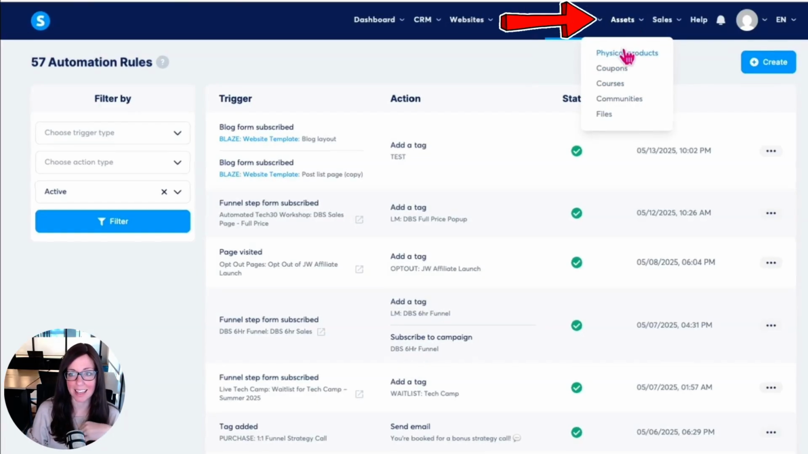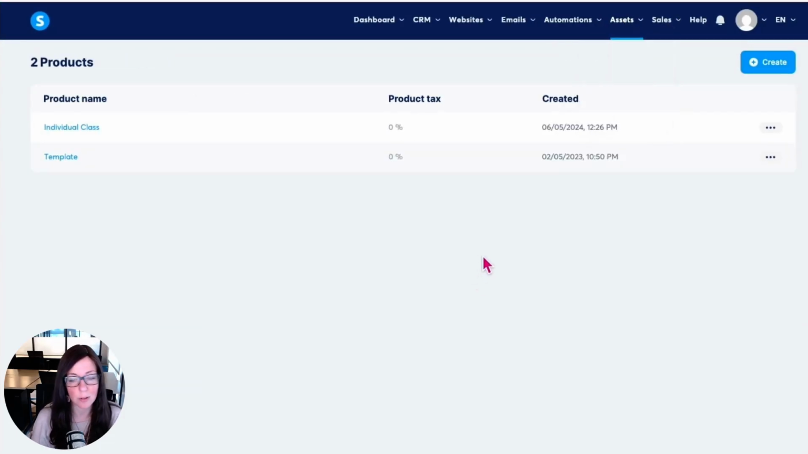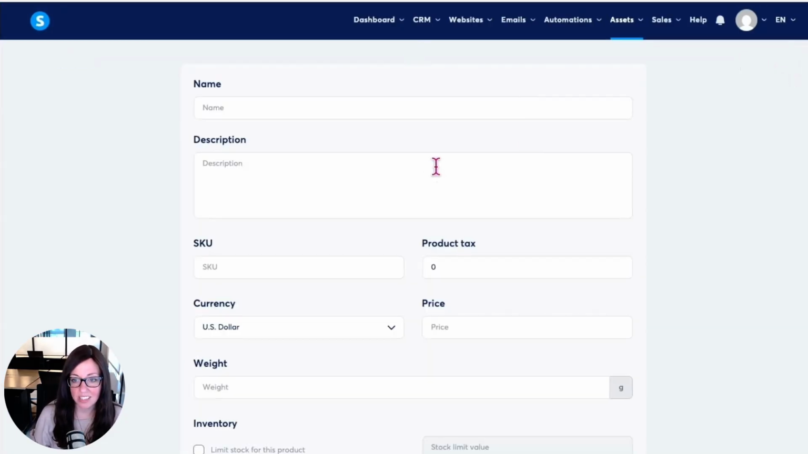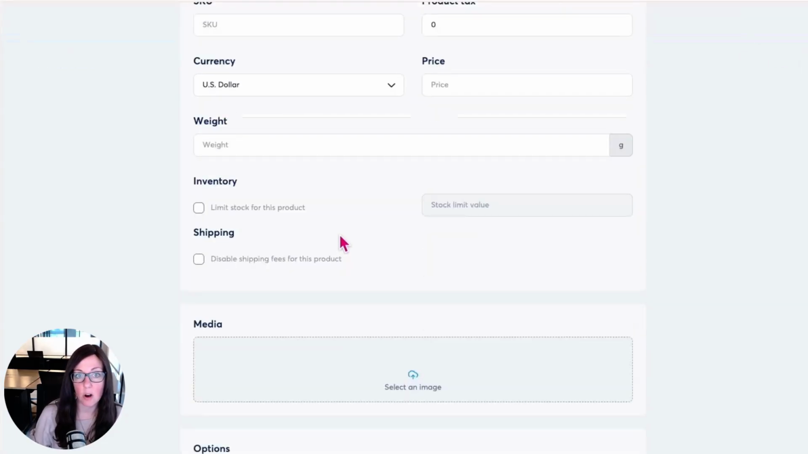Inside assets is like everything that you own for your website, right? And so this is going to be a few different things. First, we have physical products. I don't really sell physical products, so I don't really have anything in here. But you can create physical products that you are selling and have those as things that you can sell through your website, almost like a Shopify-ish type solution.